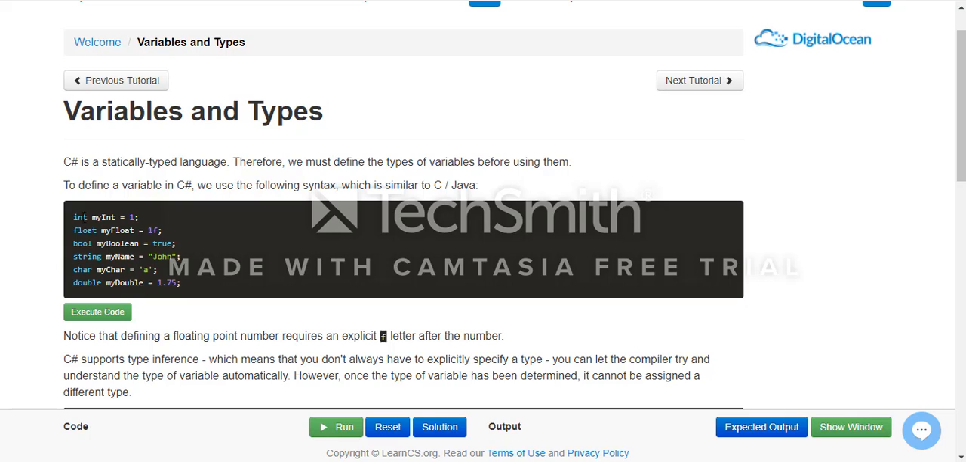So int right here is an integer, which will be a number. Float, we'll go ahead and have that. Boolean is a true, false value. String is just a bunch of letters. Char is a character, and double is going to be anything with decimals. I believe it's only 2 decimals, but correct me if I'm wrong.